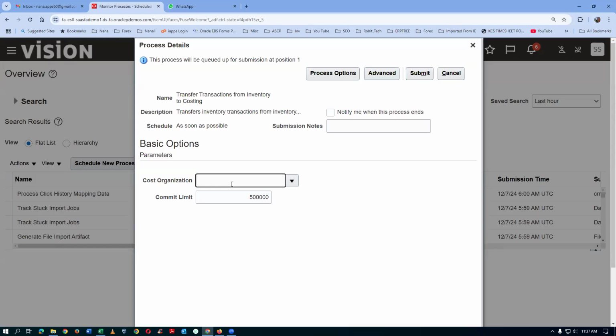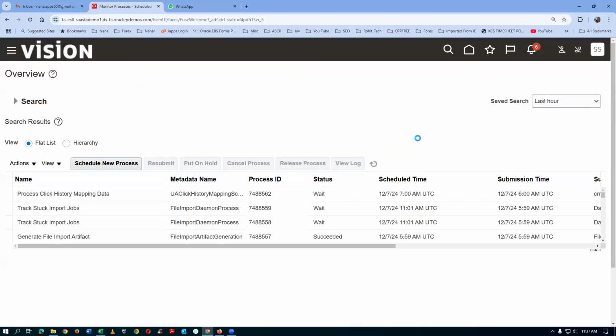Otherwise, US operations. You know, say US. I will say OPE. Sometimes it is asking only for the organization name actually. Cost or name only is what it is asking for. So US operations one, fine, click on submit. By which, what happens? It will be getting transferred into the interface tables of cost accounting.